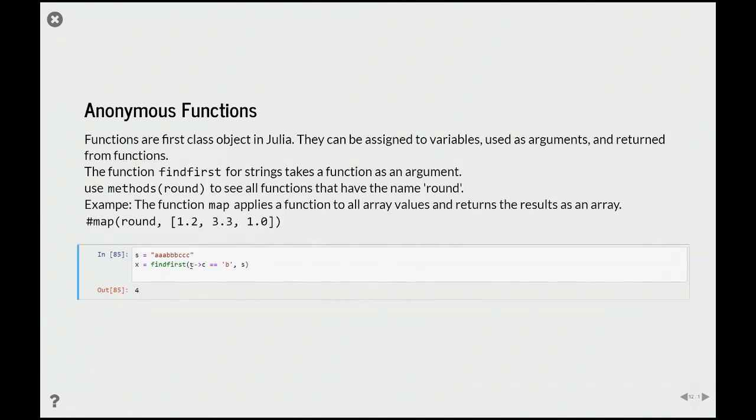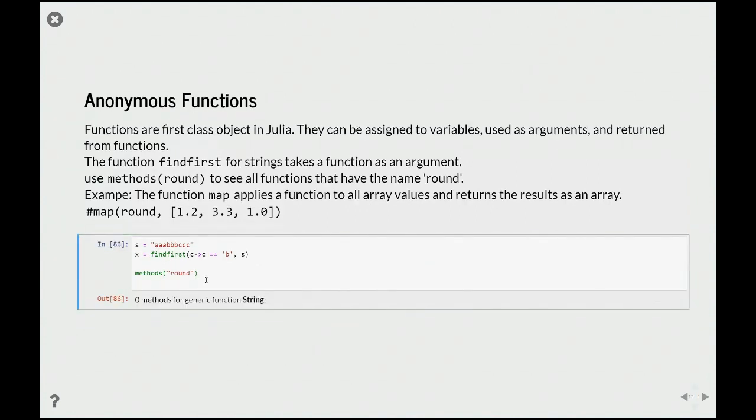What we're doing is we're passing in the anonymous function, compare character to b, into find first. The second argument is the string s, and it simply returns the index of which this first evaluated to true. Find first is a built-in function in Julia, of which there are a lot. One example is round. If you want to see all of the methods of a given name, you use the function methods. Put in the name of the function, round, not in a string.